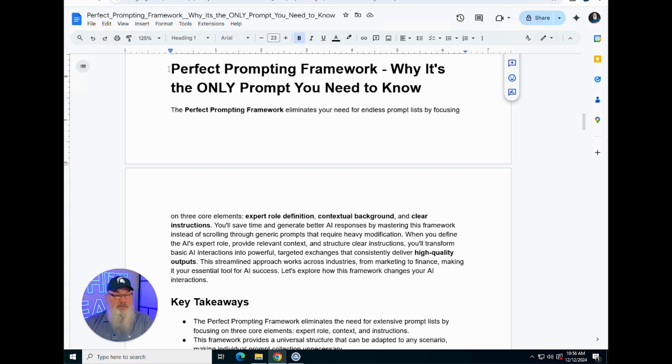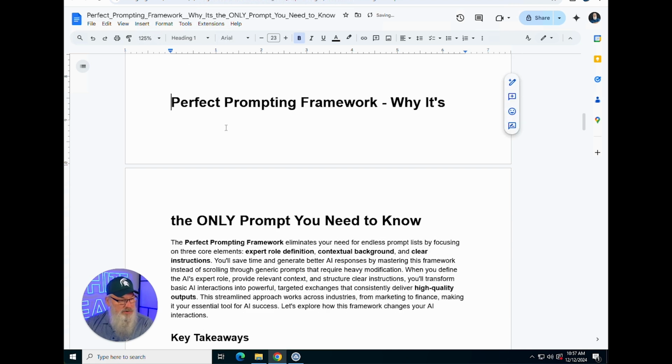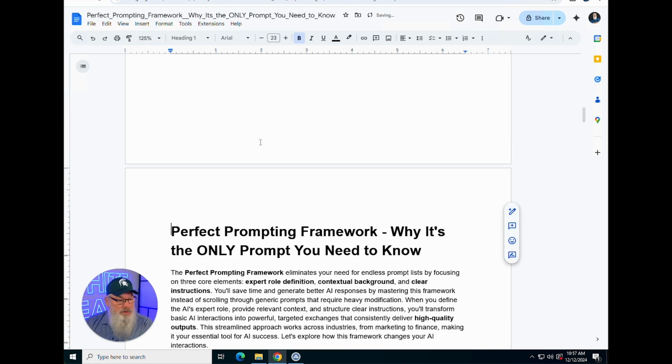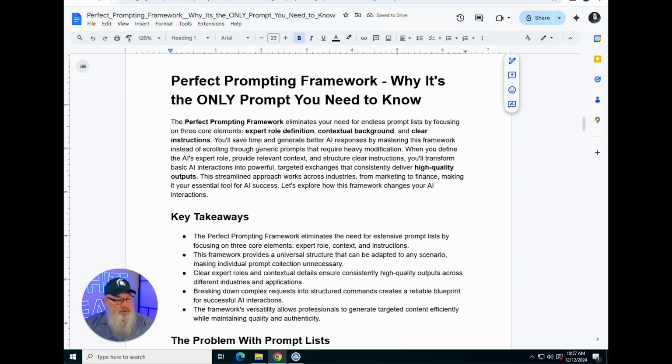You'll see this up on my blog because I'm going to post this article. We're going to proofread it and see how it's in there. I don't know why it's not putting my enter space in there. There we go. So, why it's the only prompt you need to know. Notice it added the bold, the key takeaways, all those things that I wanted it to do.